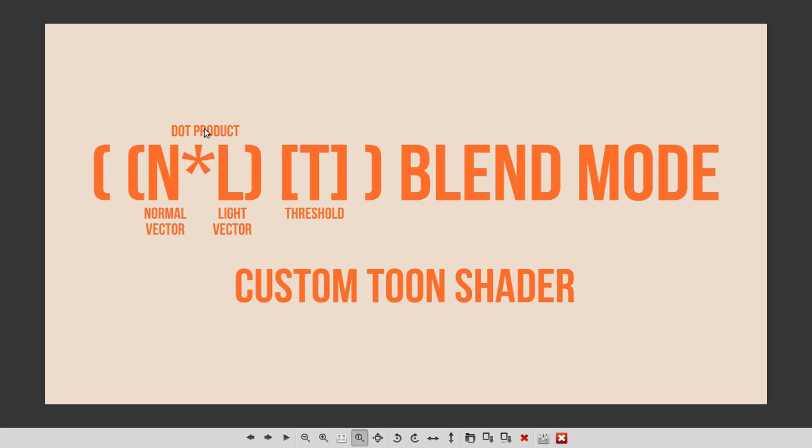Normal vector dot product light vector, and then this is your shading information. To turn it into Toon, you put a threshold on it. Then to put back the lighting information, the light color information, we multiply it with a blend mode here, and that is the basis of our Toon shader.